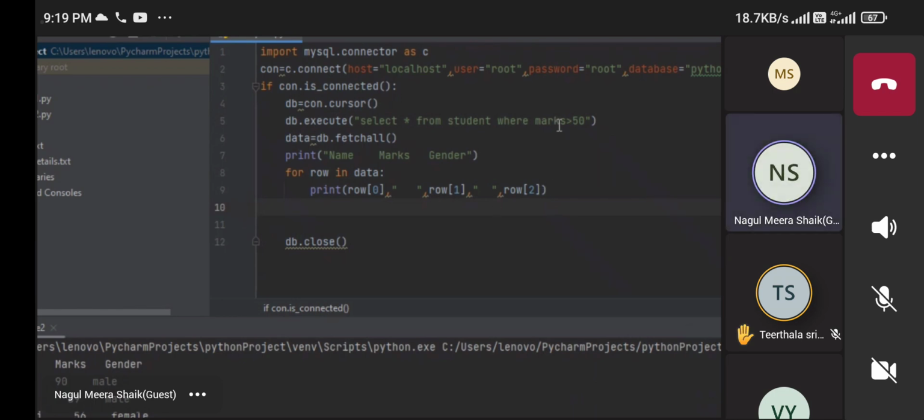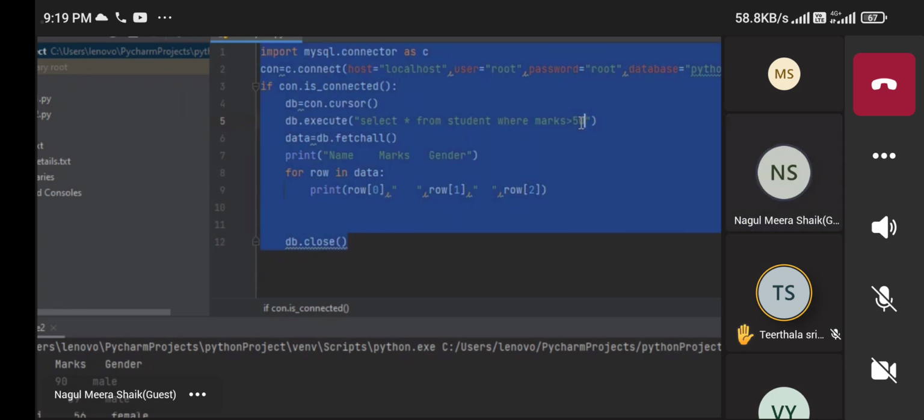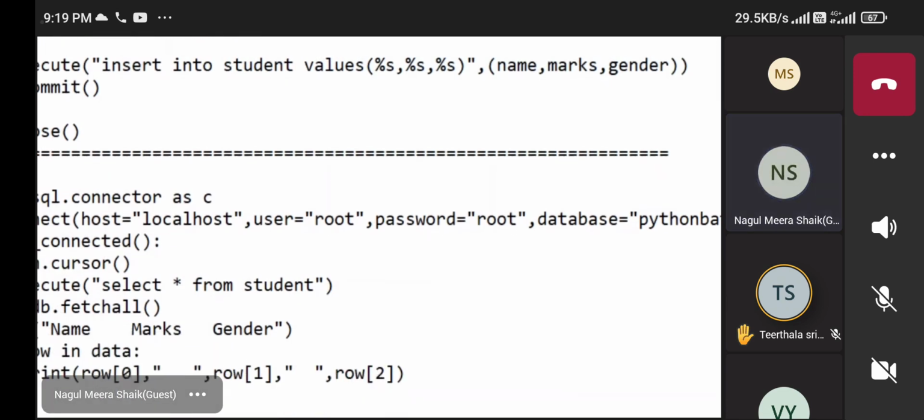So like this, you can use the where clause also. Within the where clause, you can provide some condition like less than, greater than, equal to exactly the same score or not equal to, or where name is equal to something, or where gender is equal to something. So all these things you can provide. Okay, so this is one thing. In case you want to use the where clause, we can use it in this way.